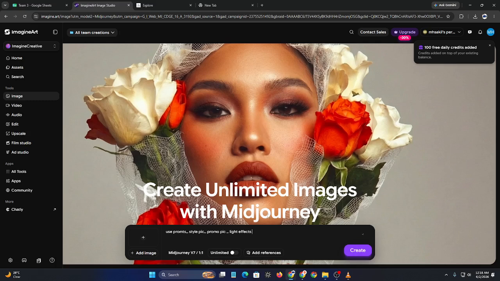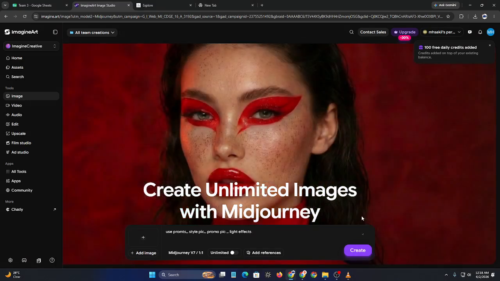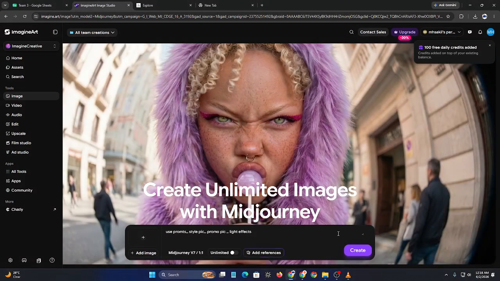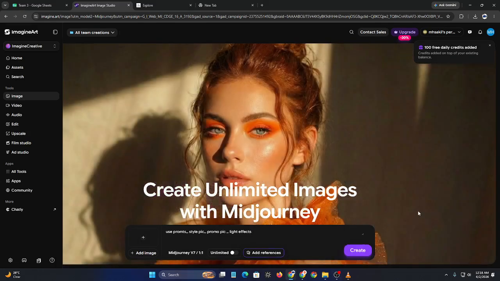Finally, keep practicing prompt writing. The more prompts you create, the better you'll become at getting exactly the type of AI image you want. And that's it. That's how to create AI images in Midjourney in 2026.